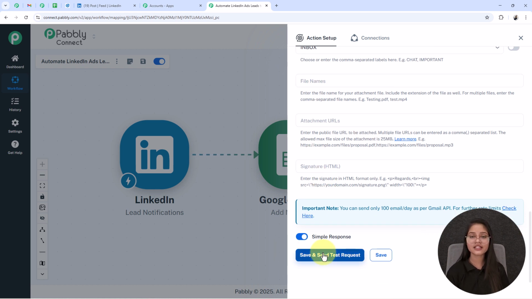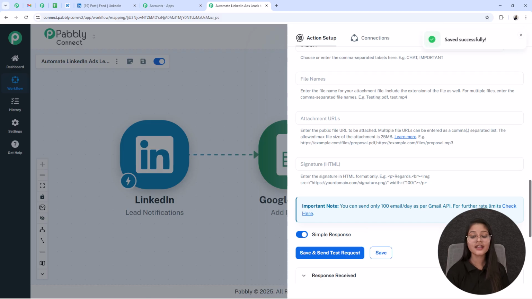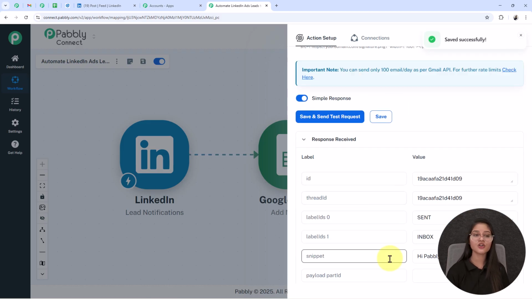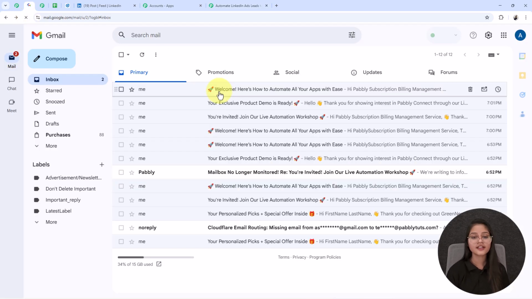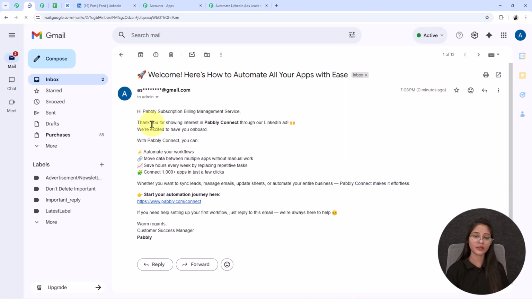Next, I will click on the Save and Send Test Request button. See, we have received the positive response. Now we will check our Gmail account to see whether we have received a new mail or not. Here I am refreshing this. See, I have received a new mail 0 minutes ago, which includes my name as Pabbly Subscription Billing Management Service that I have mapped on the email content field and all the details that I have written there.